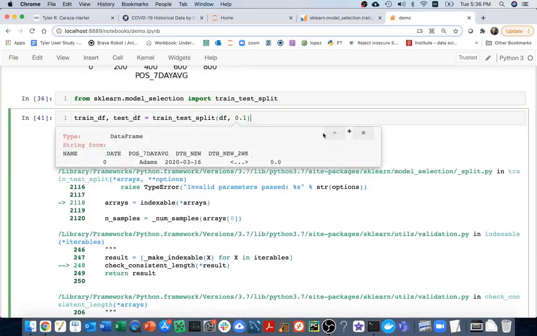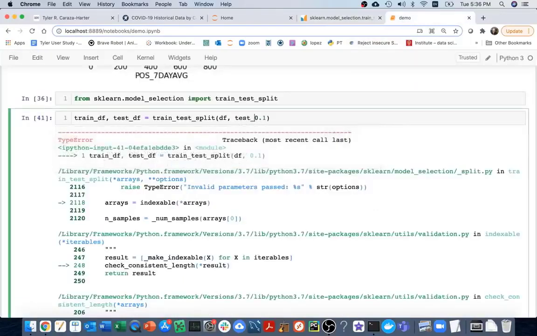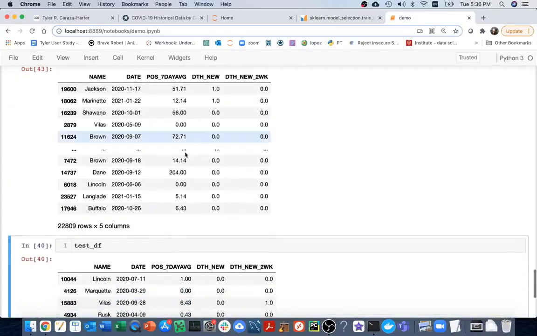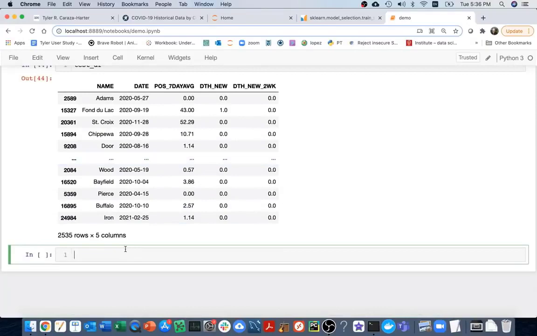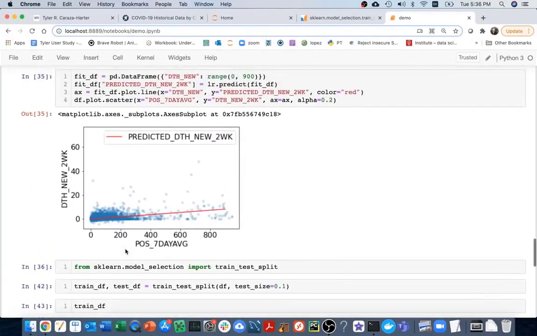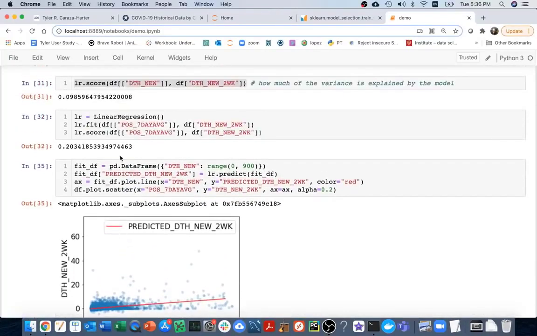Let me just see what I did wrong here. I think I actually have to say test_size, so I'm going to say test_size equals that. Then this is going to be a little bit bigger, more data to test on, and a little bit less data to train on. So there are some trade-offs there. Anyway, now I'm going to head back to this example that I had earlier where I was doing my training.